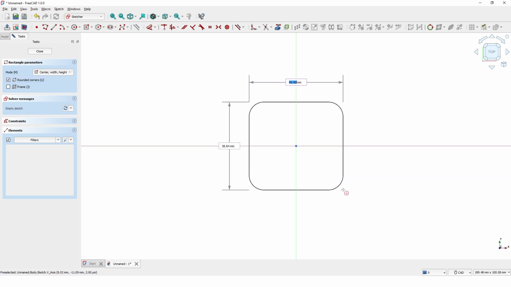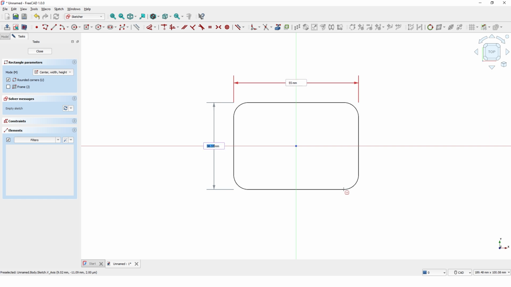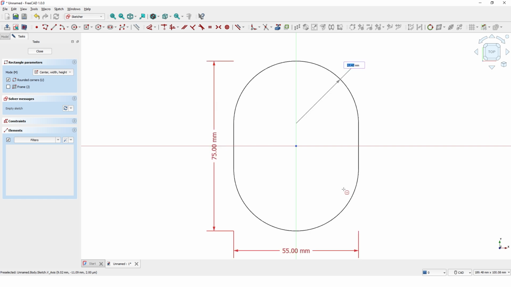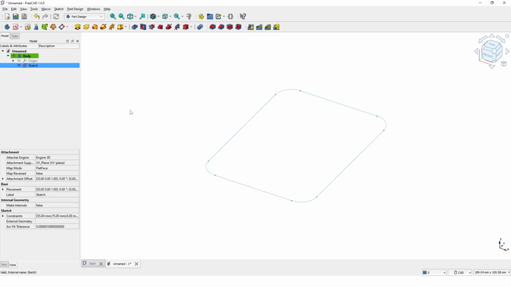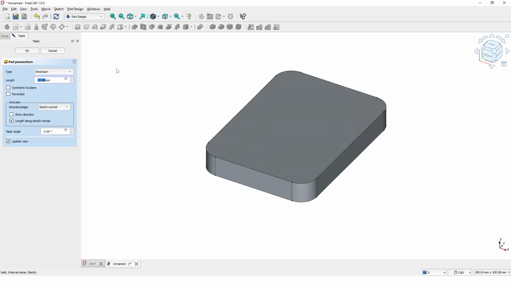start sketching the rectangle. Type 55 and press Enter. Type 75 and press Enter. And type 8, press Enter. Click to close the window. Let's give a thickness using the pad command. Click on pad command. Leave the 10 mm and click OK to close the window.